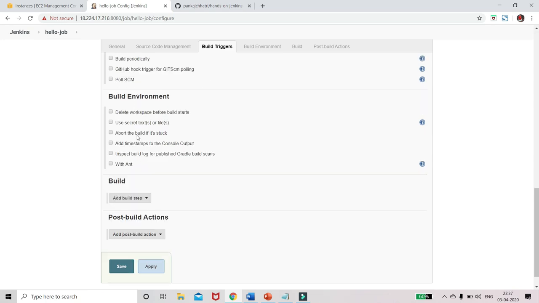Another option we have is build environment. It allows you to set up the environment before the build starts. For example, you can delete the workspace where temporary files are stored before the build is executed. So for now, let's skip this step.